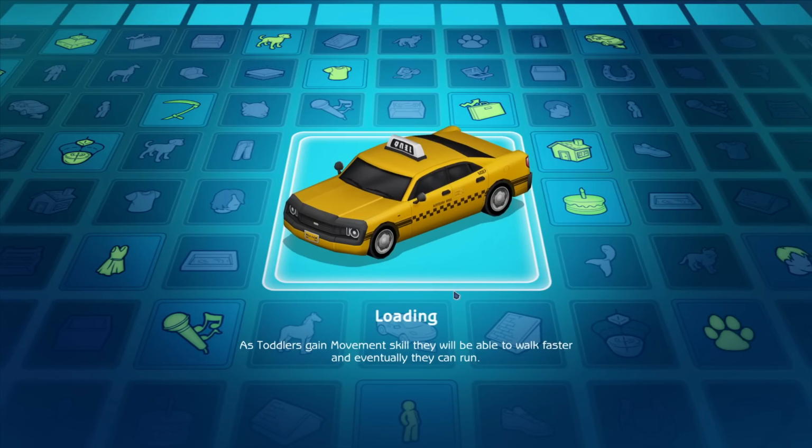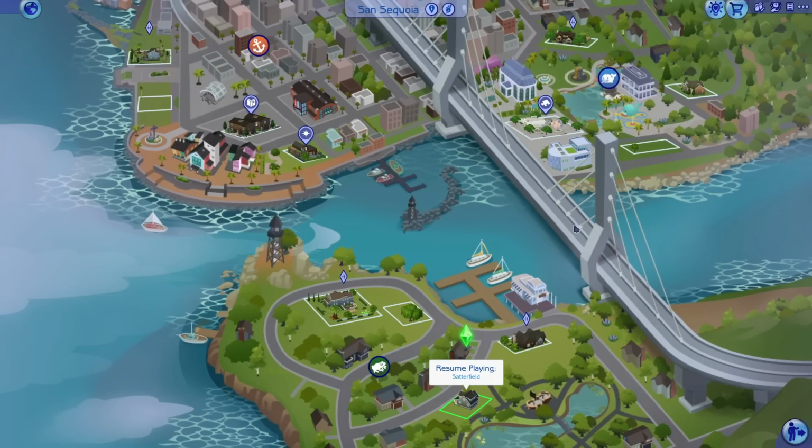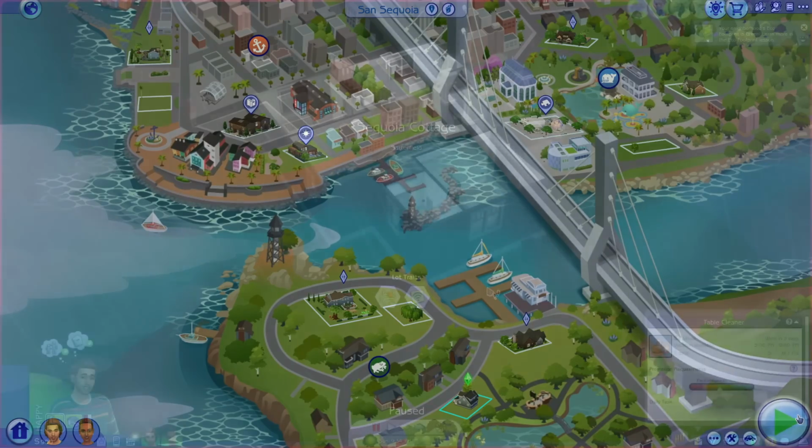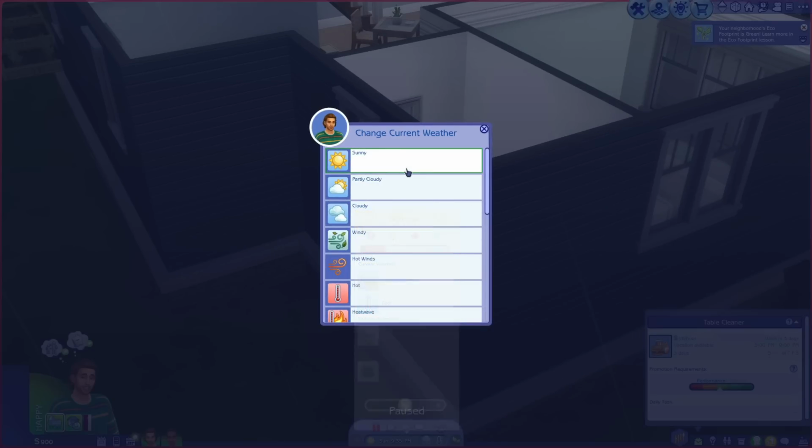Now we're going to move on to go look at this baby, this taxi. I'm just gonna move into a random lot and get a random family. Why is it raining everywhere? I'm gonna need you to stop.